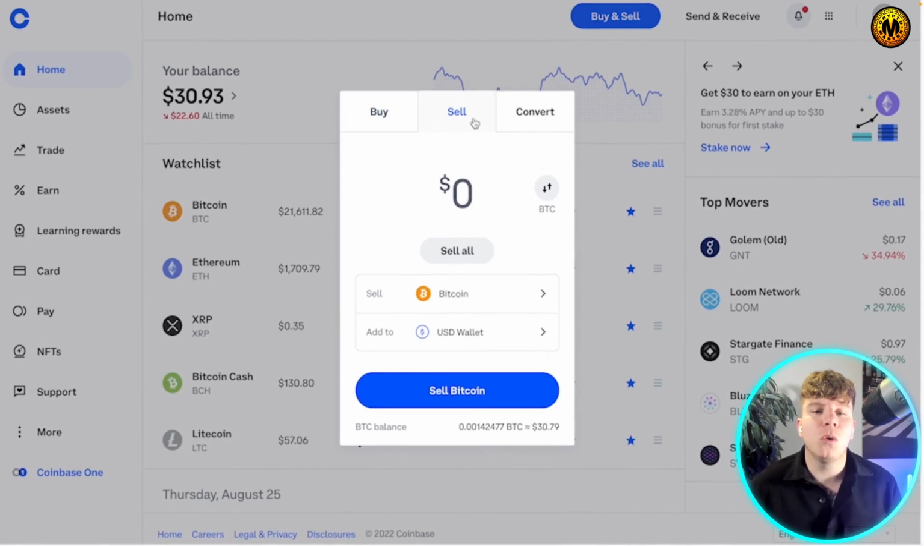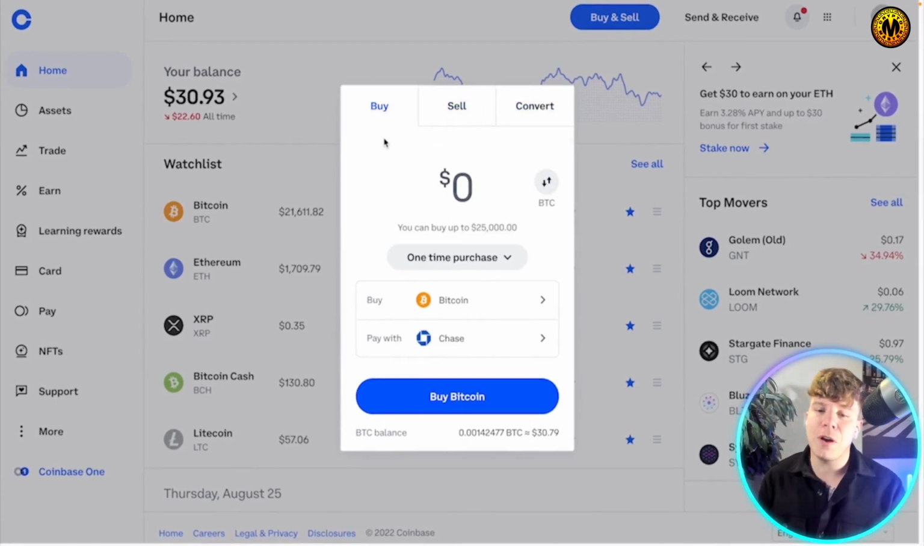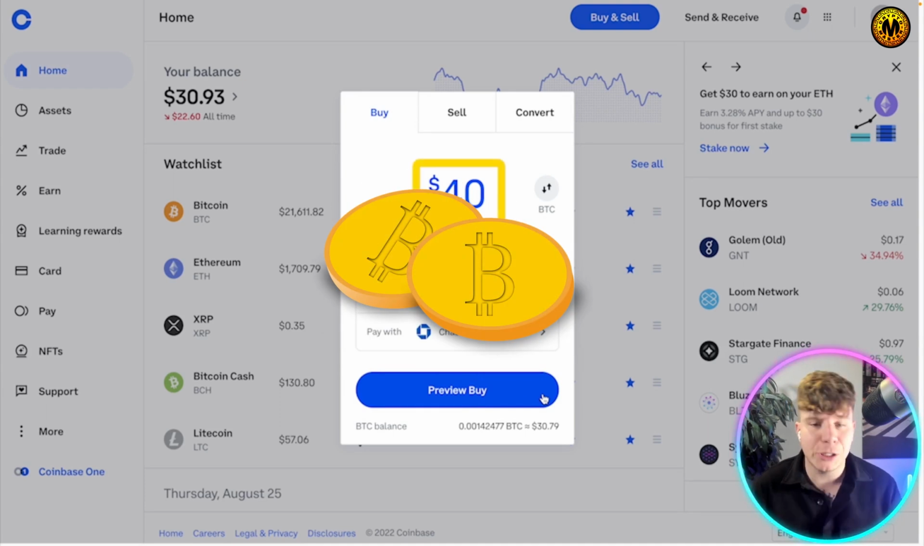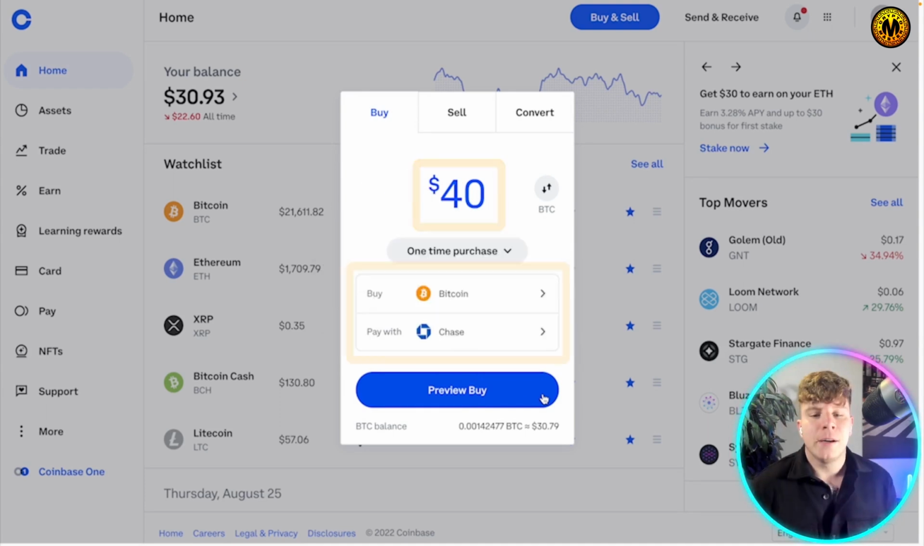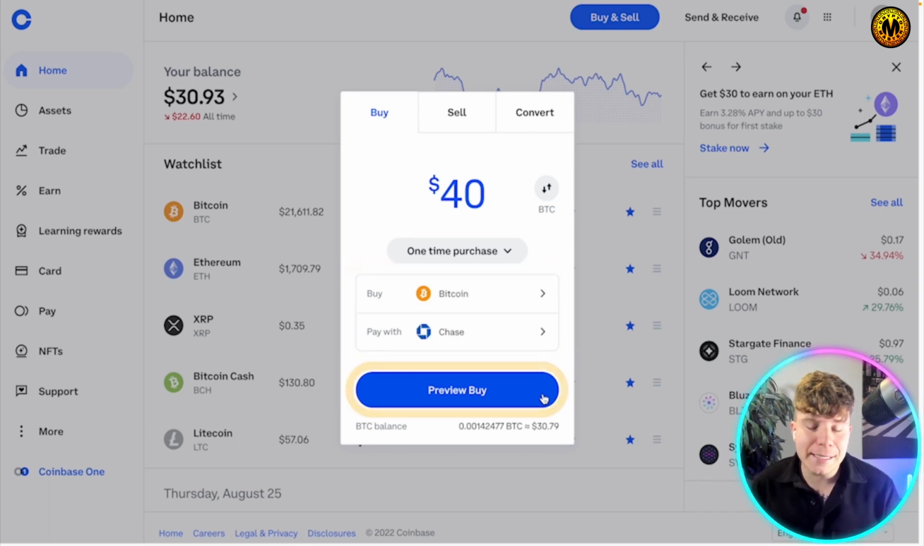Simply, it's going to go buy, sell, or convert. You choose whatever it is you're choosing. They're pretty much all very similar with what you have to do. Simply type in the number you want to buy, say $40, and preview the buy. You choose the coins you want, Bitcoin, with, and we're picking Chase here as our purchasing currency. Use a one-time purchase, which is absolutely fine, or you can have a recurring purchase. Preview the buy, and guys, this is very simple. Very similar to what you do when selling and converting.